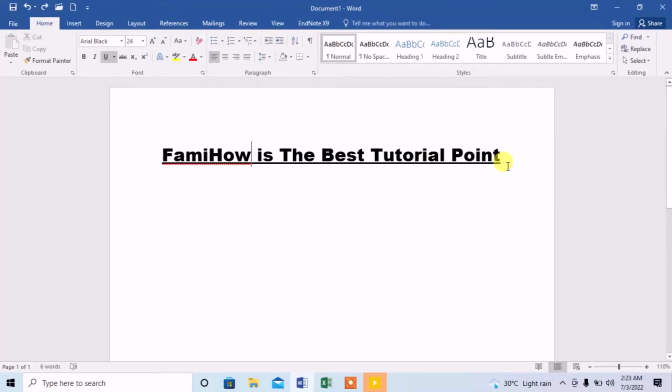Hello friends, in this very short video you will learn how to change the color of underline in Microsoft Word. Sometimes you don't want the default color. Now I will show you how to change the color of underline.